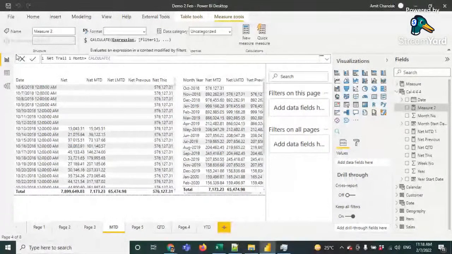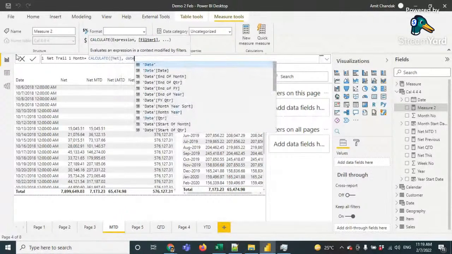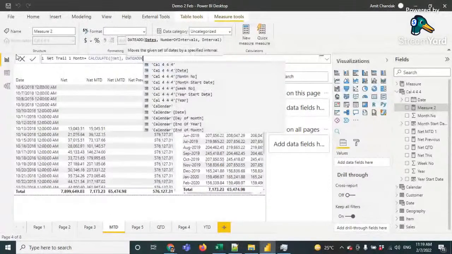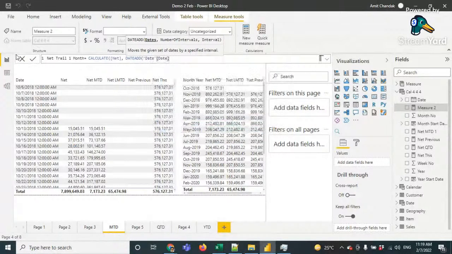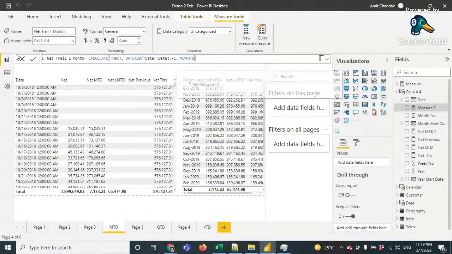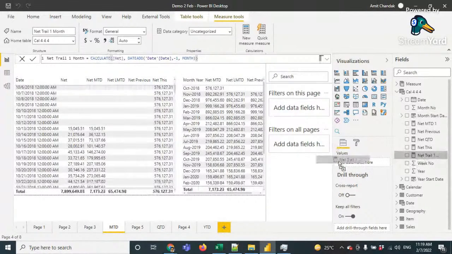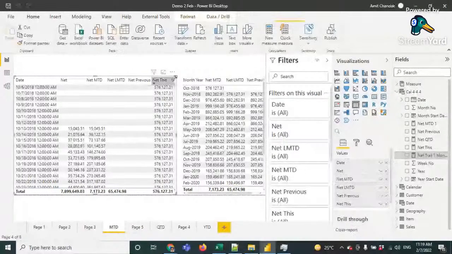Calculate net. And here we are not using any function. We are simply going to use dateadd, date from the date table, -1, month, and we can add this. Let me do one thing. Let me click on this visual and let me add it nearby.